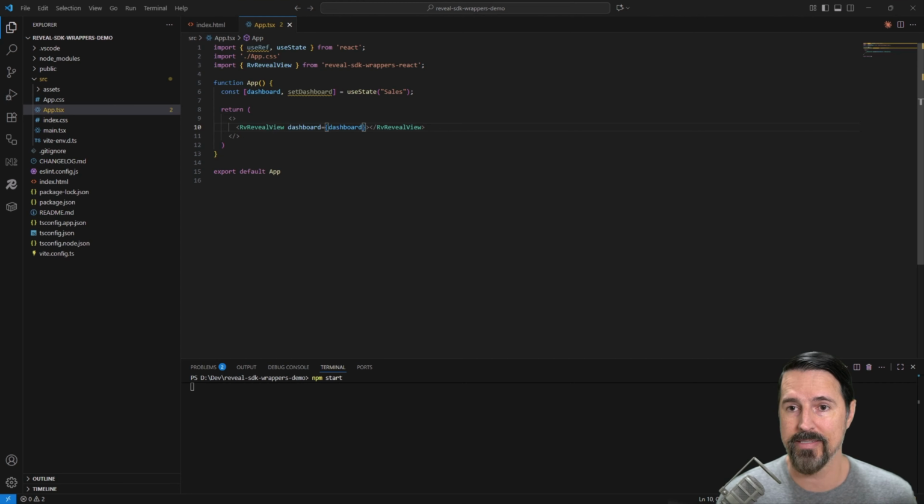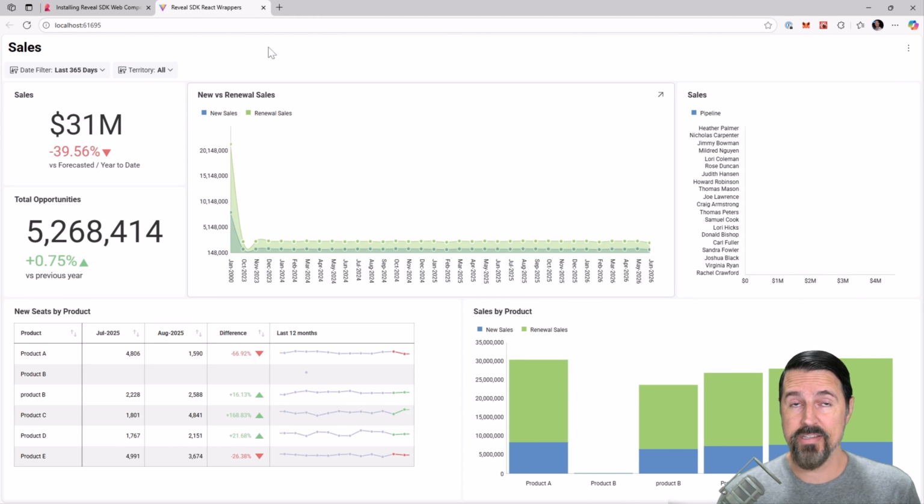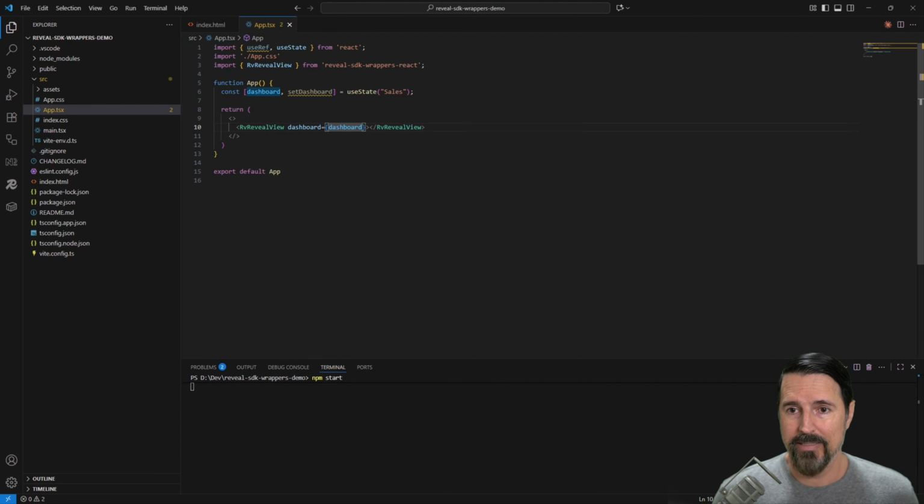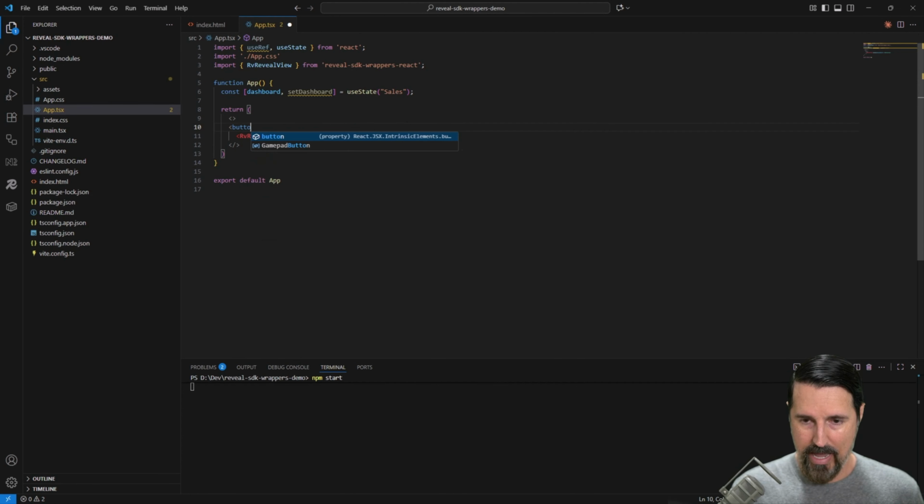Okay, so now that's set. There it is. Same behavior. Behavior didn't change, but now I'm data binding the dashboard property instead. So let's make this a little more interesting. I'm going to add a button. I'll just say click me.